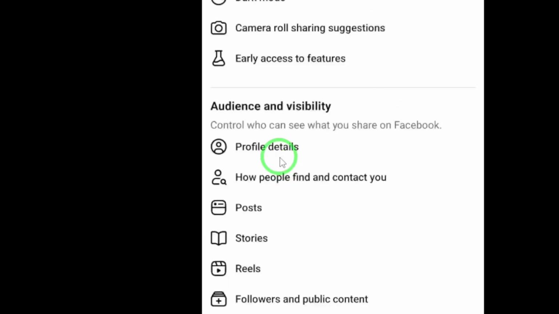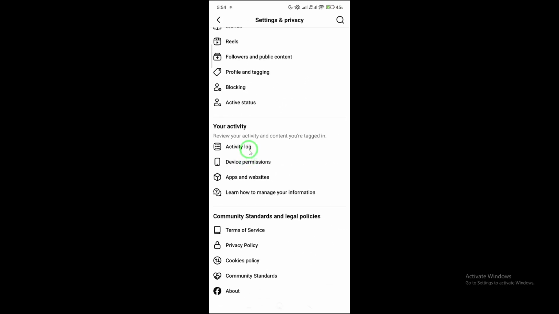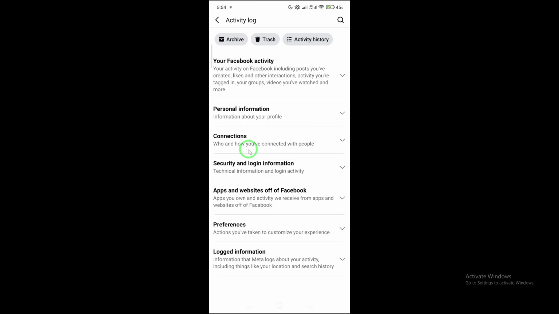Next, scroll to find your activity and tap into it. This area holds a log of actions you've taken on Facebook, giving you a chronological view of your engagement. It's where you can reflect on past interactions at your own pace.